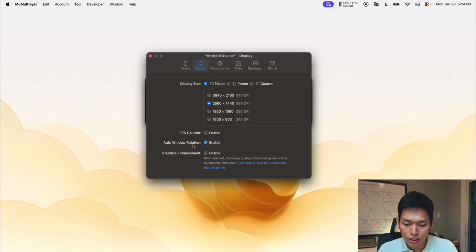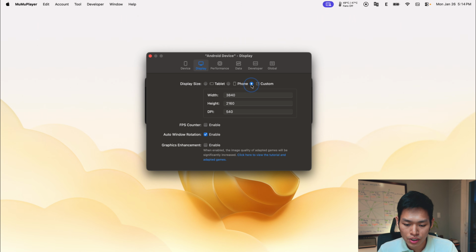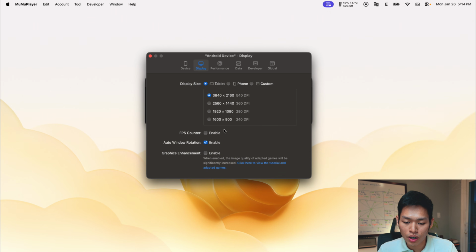The next tab is gonna be the display. I always put it at the highest resolution, which is 4K, but you can adjust based on your own preference, or you can do custom as well if you're gonna use your Android emulator on an external monitor, right? So definitely check the FPS counter and auto window rotation. These are just optimizations. MuMuPlayer Pro also has some optimization tunes like graphic enhancement, so I highly recommend you check on this. It makes the game visuals and everything much smoother.